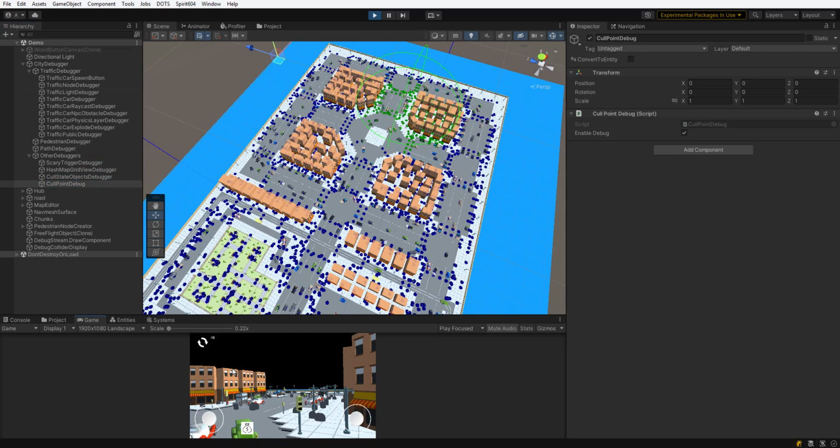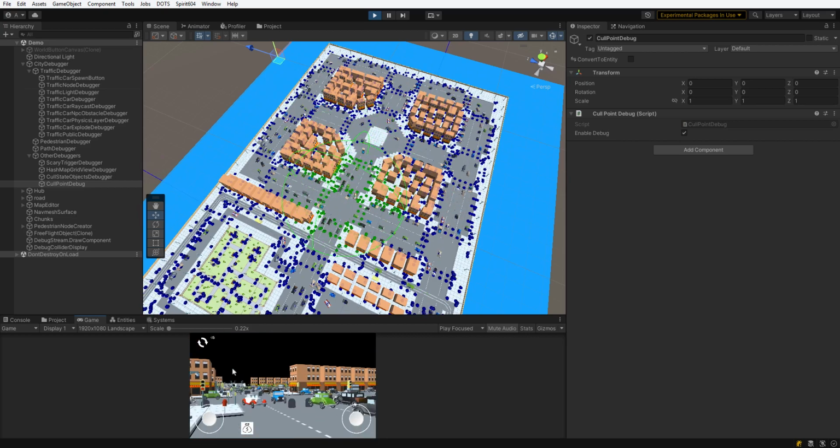That's all for now. In the next video I'll show you how to debug roads.